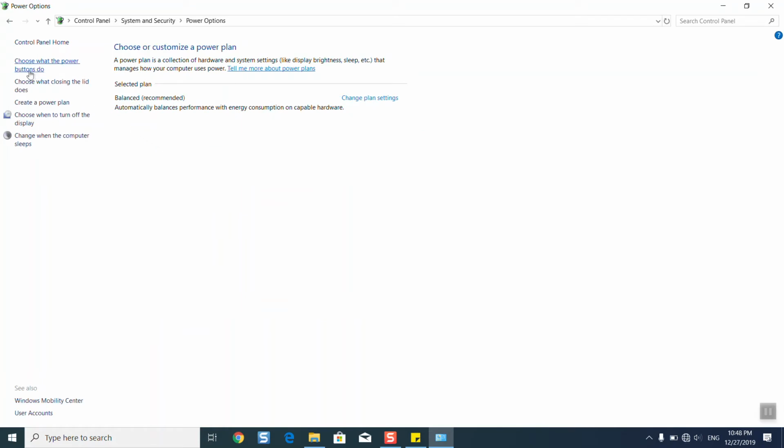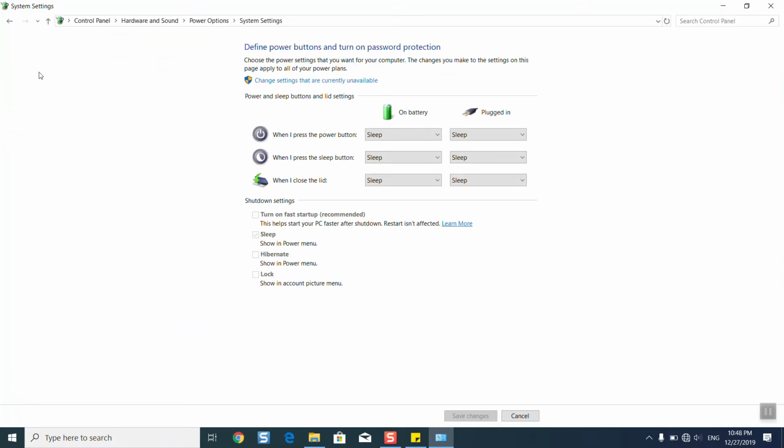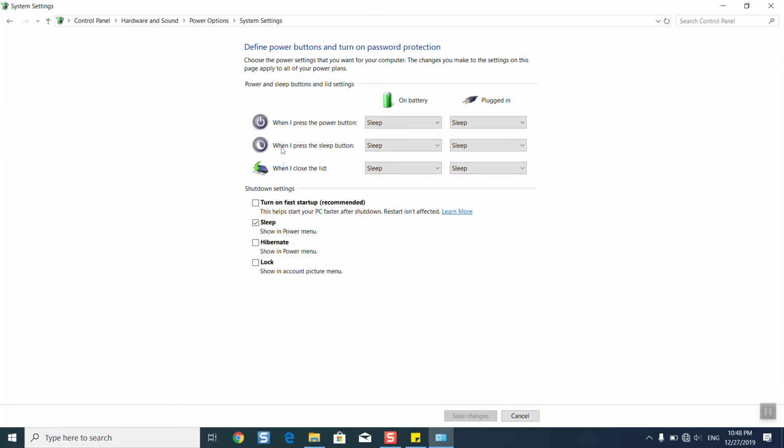We'll go now to the left panel options and we'll select choose what the power buttons do, and we will click on change settings that are currently unavailable. We're going to select hibernate and we'll click save changes.